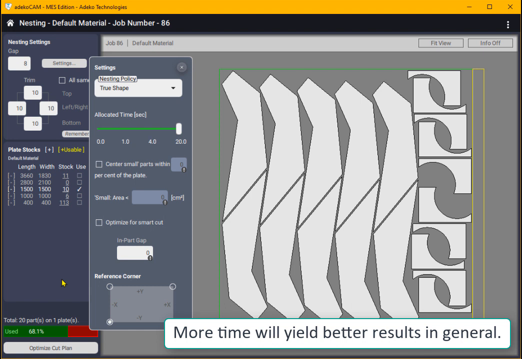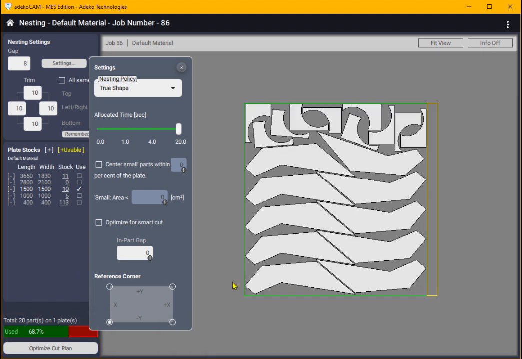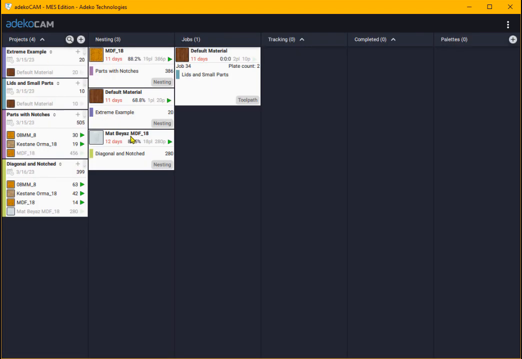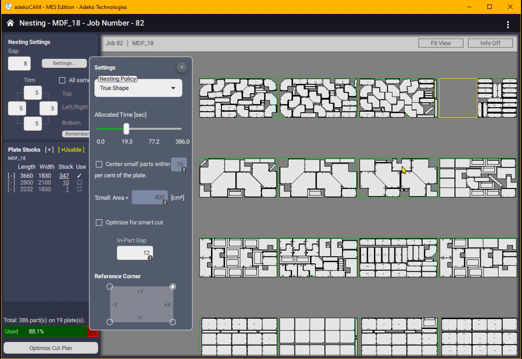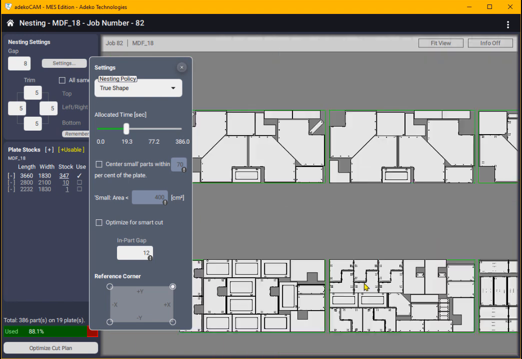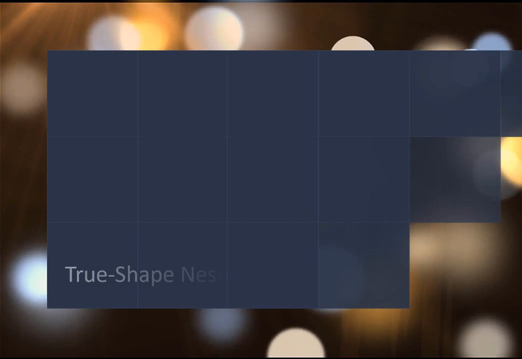In this episode, we had a look at the true shape nesting option of AdekoCAM, which is an alternative to AdekoCAM's familiar guillotine cutting plan. It takes into account the actual shapes of the panels, but not only their bounding boxes. We have seen that compared to the guillotine cutting plan in characteristic manufacturing projects, it provides roughly 2 plates less area utilization in 22 plates. That is roughly 10% less material usage. We have seen that this saving ratio can range from as low as a few percent for rectangular panels to as high as 65% for parts with deep diagonals or notches.